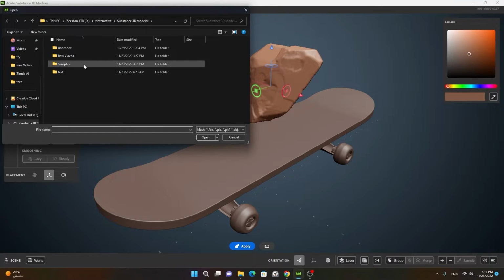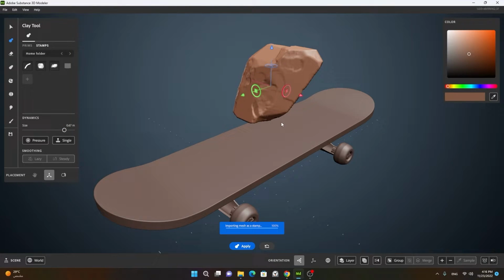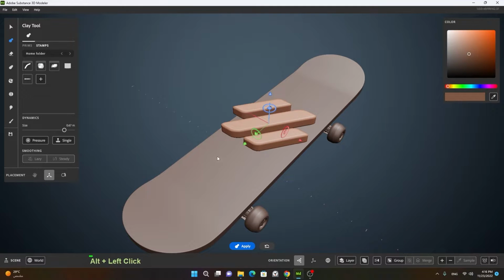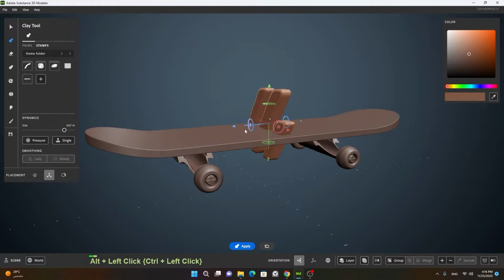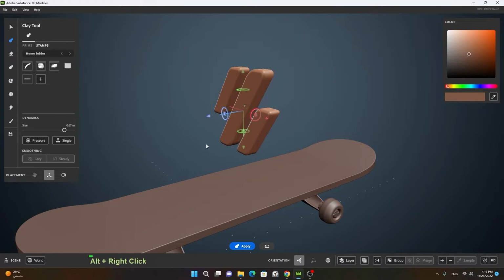Inside the samples, you will see there is a logo, and you can find the link for this logo in the description below. Then I will press open here, and it is starting to import. It has imported, and you can see it is included here. I have this as a tool, which is basically a stamp. So I can use it as a stamp tool like the pyramid tool. I can do the same things here.